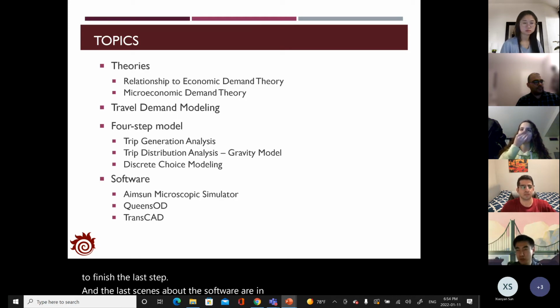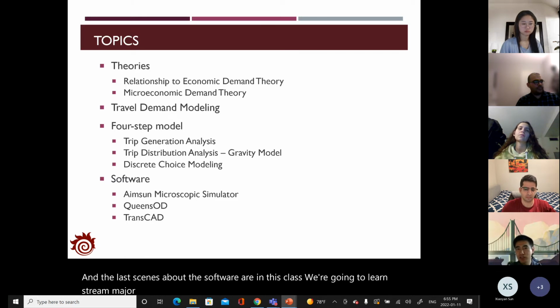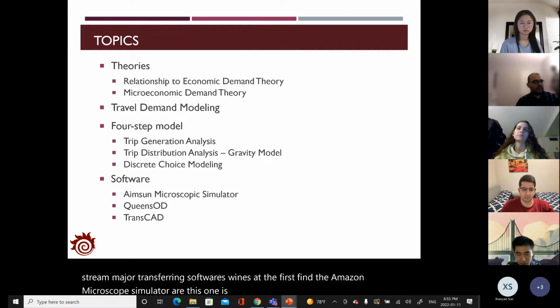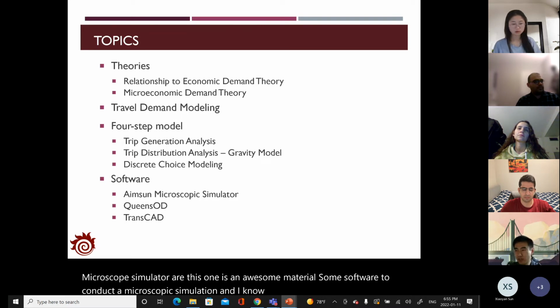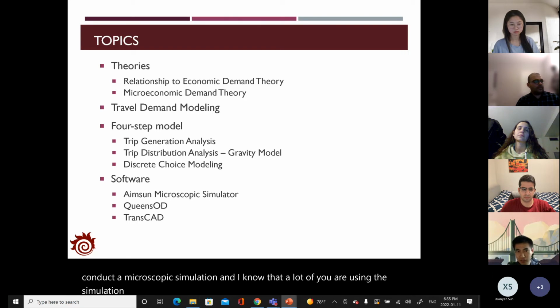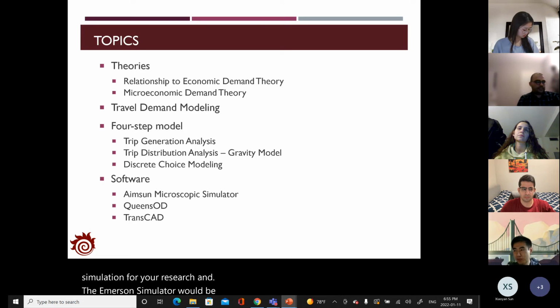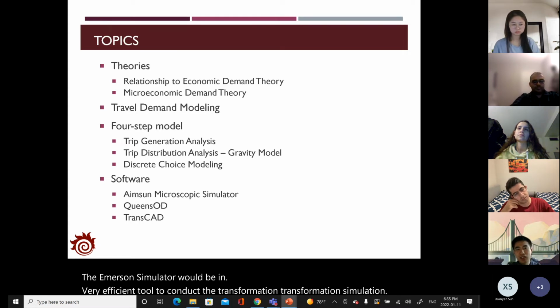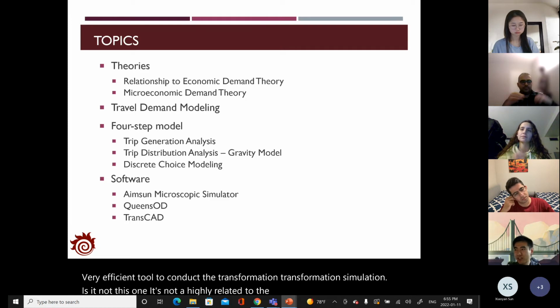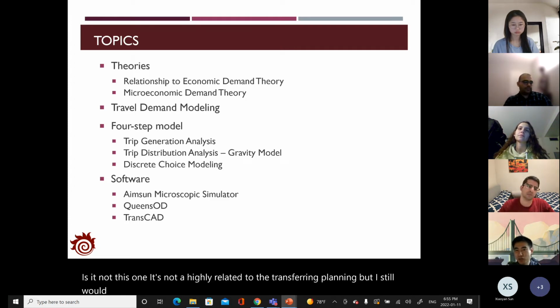In this class, we're going to learn 3 major transportation softwares. The first one is the Simulator, software to conduct microscopic simulation. I know that a lot of you are using simulation for your research, and the simulator would be a very efficient tool to conduct transportation simulation. This one is not highly related to transportation planning, but I still would like to invest one lecture to give you a tutorial about the simulation.